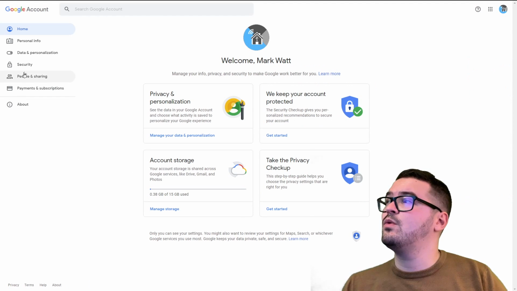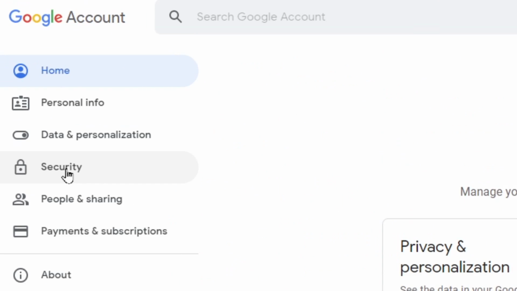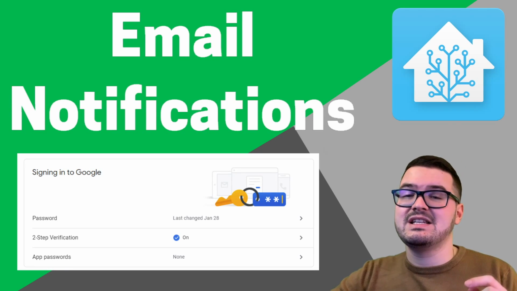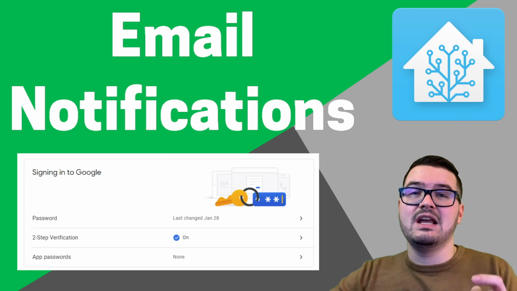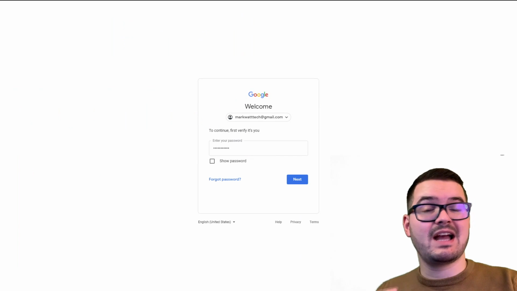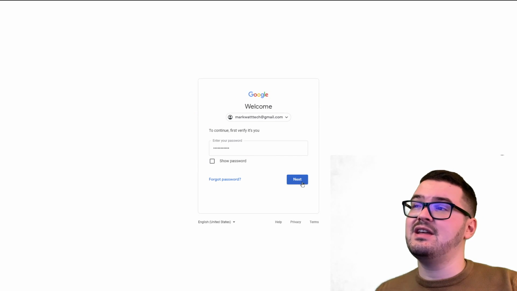Once we're here, we're going to want to choose security in the top left here. Once you've clicked security, just scroll down a little bit and you'll see a section for signing into Google, and the link we're going to want to click is the app passwords link just here. When you click app password, it's then going to ask you to sign in, so sign in.